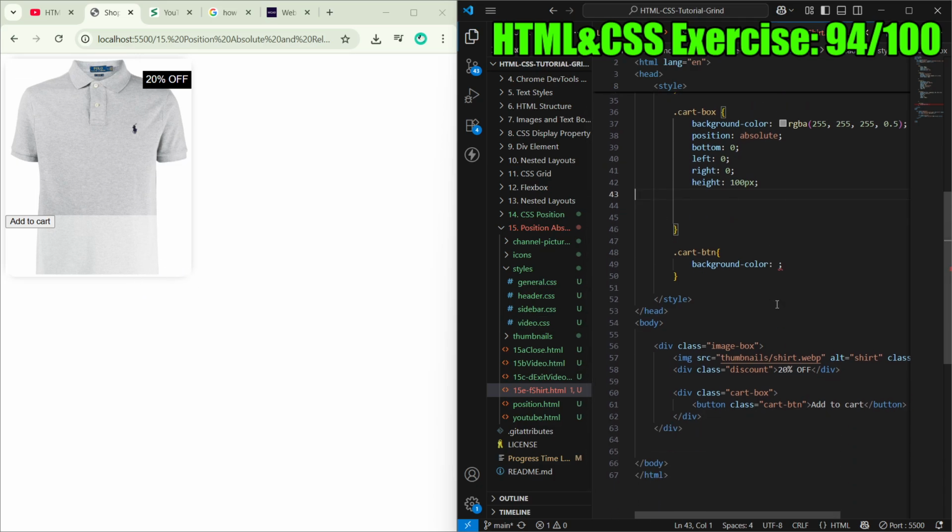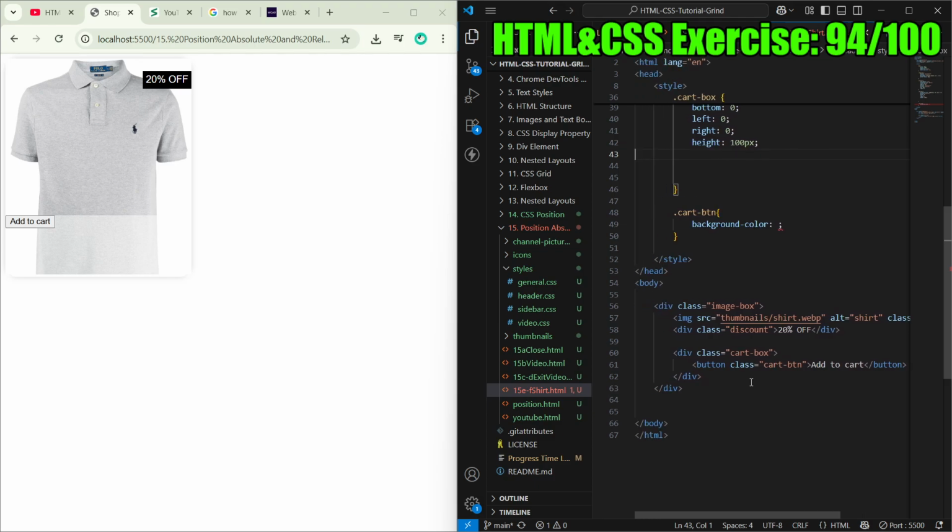Okay, I do not like how this div does not go all the way down because of the shadow. I don't care. I'll fix it later.